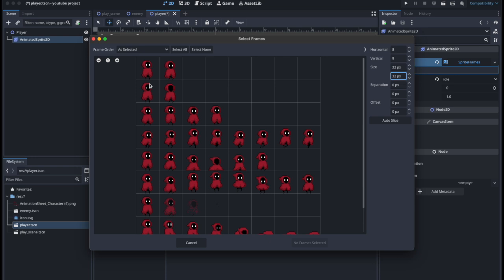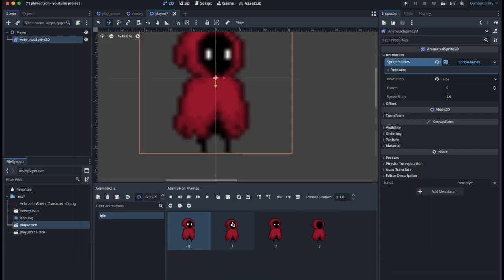Make sure you select them in the correct order, starting from 0 index: 0, 1, 2, 3. Or simply unselect, hold your mouse, and select them so they are in the correct order, 0, 1, 2, 3. Click Add Frames and they will be added here.